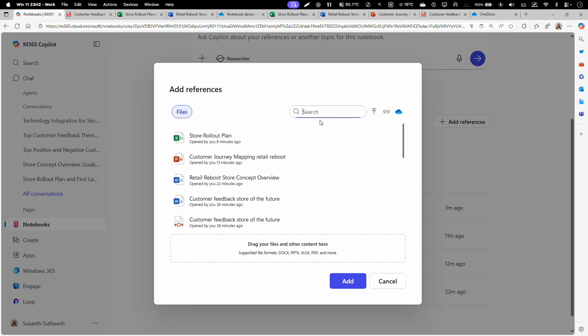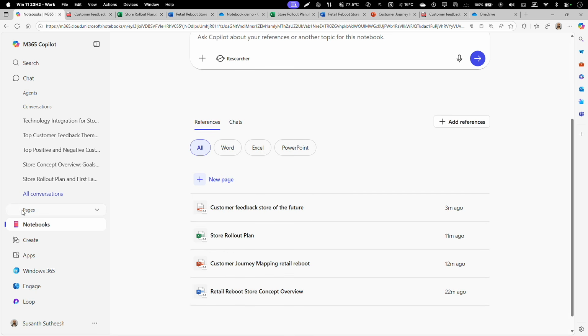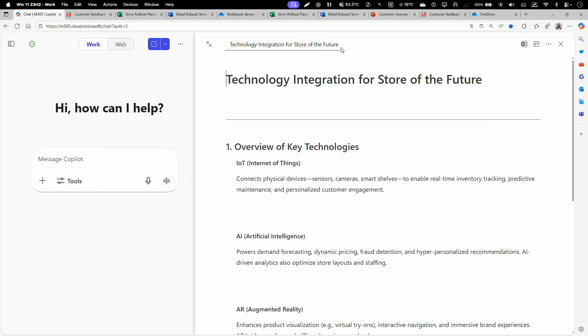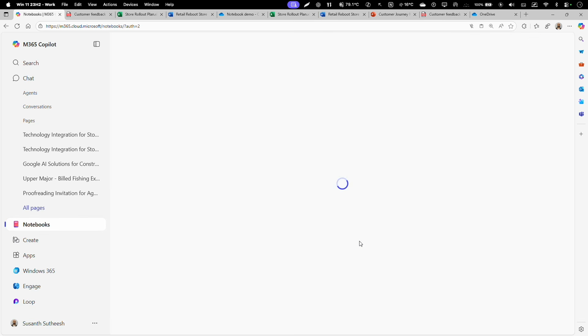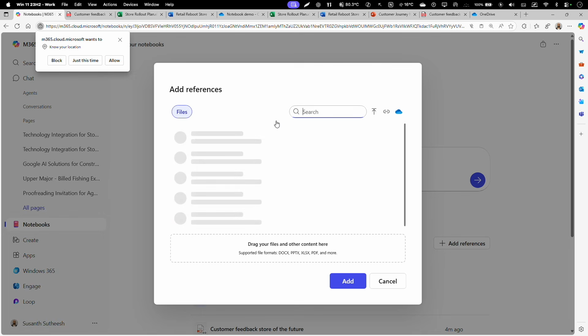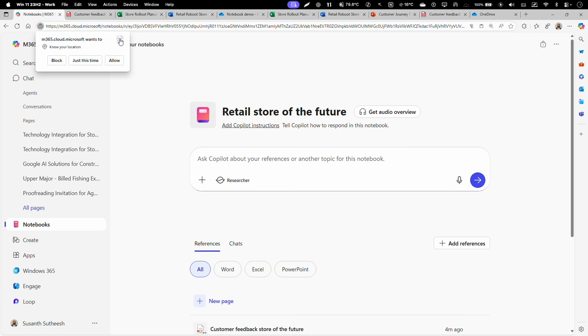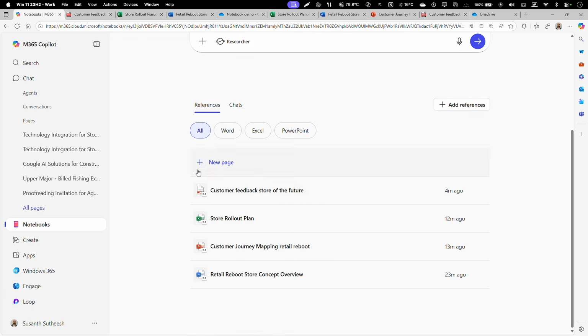And I can click on either search, or let's find out what is the page we created. If you go under page, you can see it's called technology integration. That's the name of the page. So I'm going to copy that page, go to your notebooks, click on add a reference and search for technology store for the future. You can find that page over here. So click on add and add that into your asset as well.